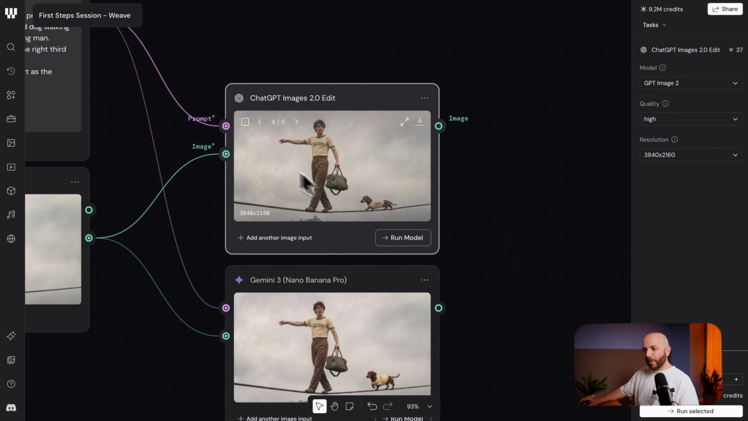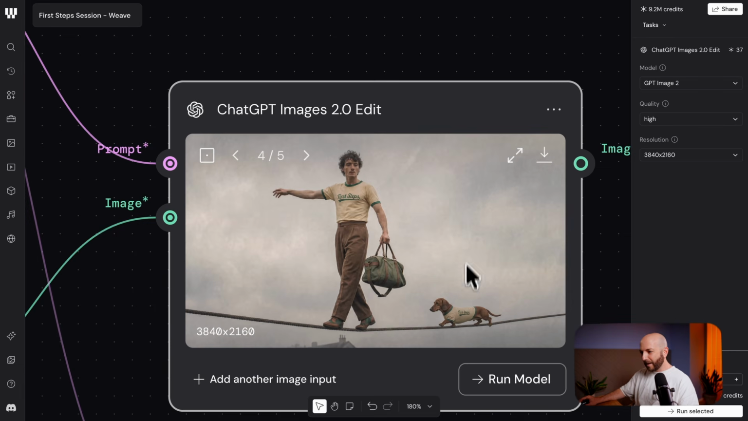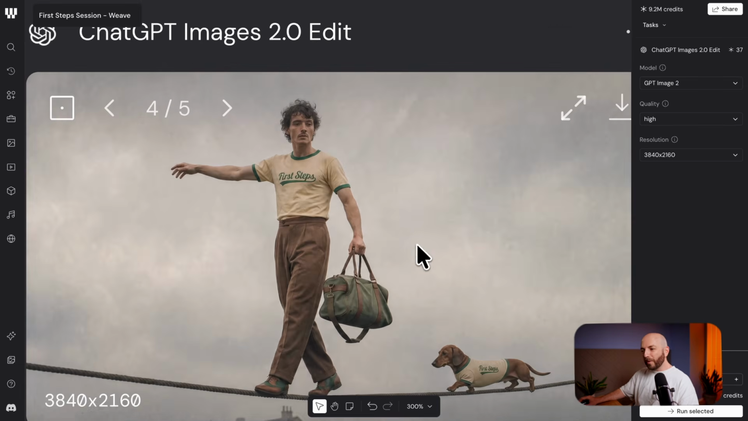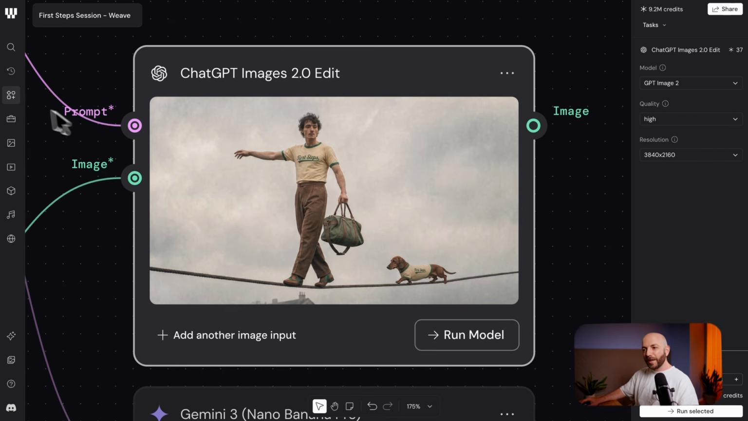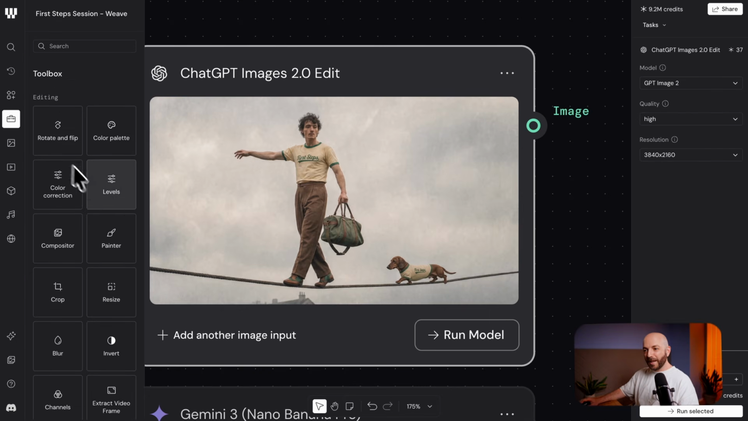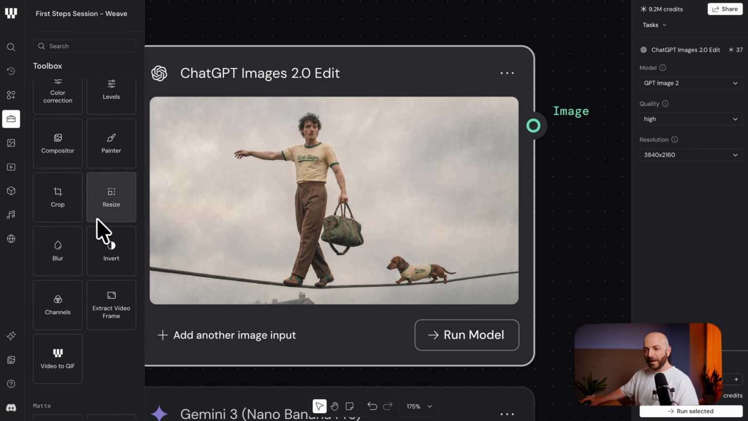So we changed the prompt and we ran it again, and now we have a result that we like. I really like the first steps with the shirt. I really like the fact that he's in the middle of the step, and I want to work with that image, but I want also to gain more control over the color and over the composition. So here on the left rail, we have the toolbox, and we have really nice tools that will allow us to get more control. Let's do that.